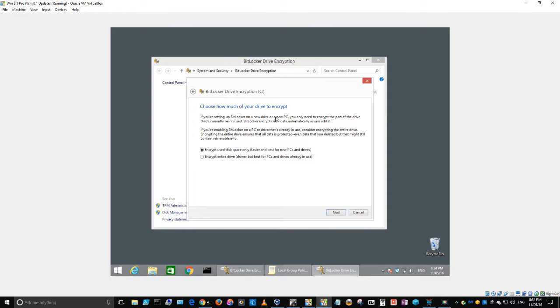If you do that, you can use the encrypt used disk space only. If you've had your PC for a while and you don't do much in the way of maintenance, or you have a really big hard drive, like 500 gigabytes or bigger, go ahead and use the entire drive, but it's going to take longer.